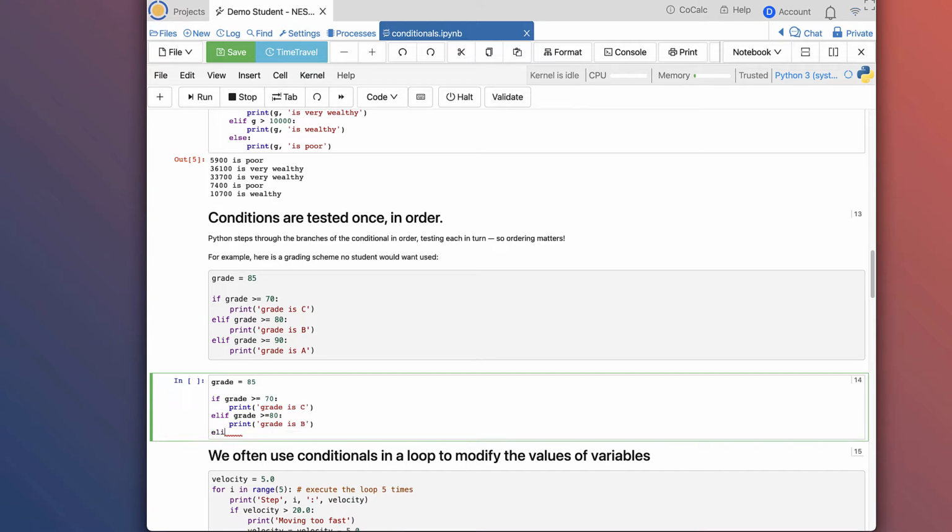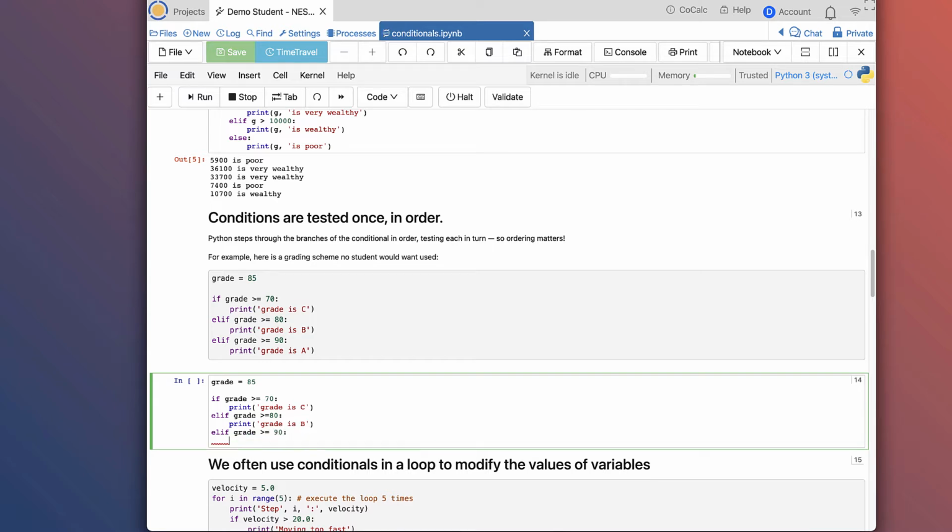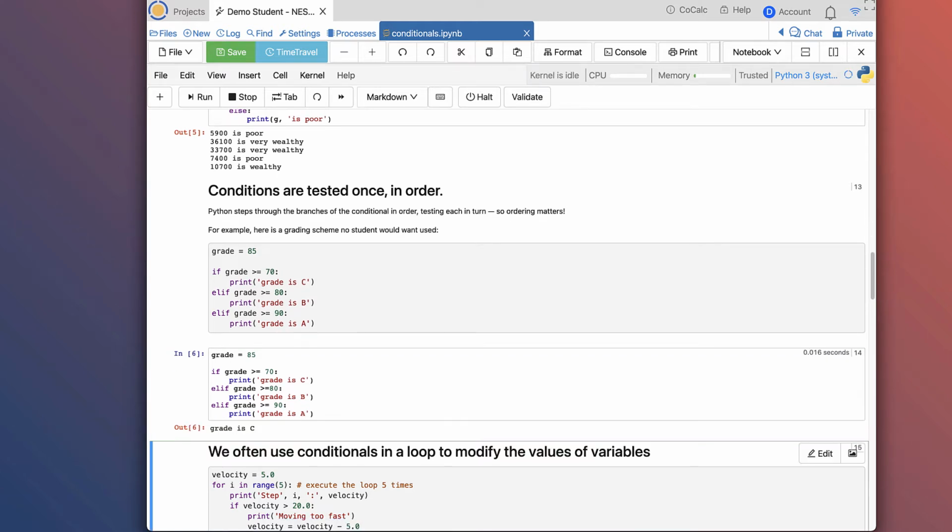And then finally elif, and you can see you don't need an else statement. You can have one, but it's not required. So elif grade greater than or equal to 90, and print grade is A. Run that, and it tells me the grade is C. Now, looking at this, clearly that's wrong because the grade 85 is greater than 80, so it should be B.